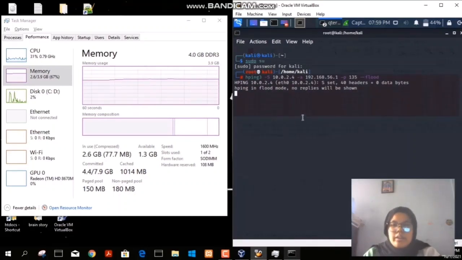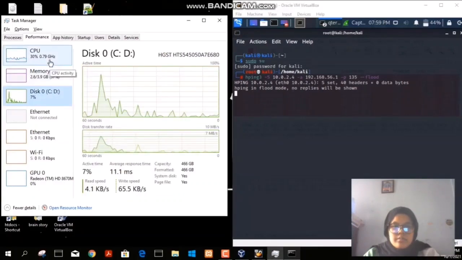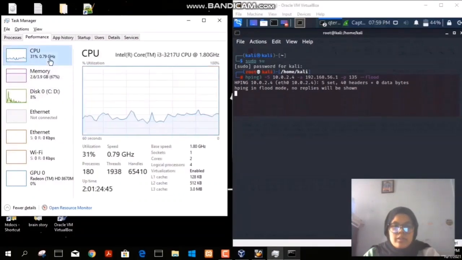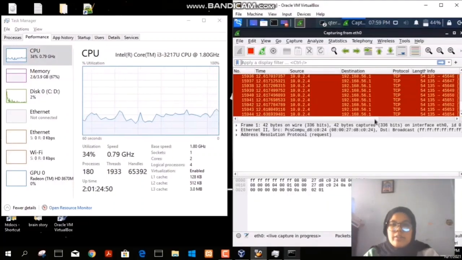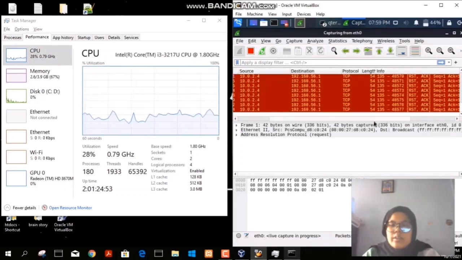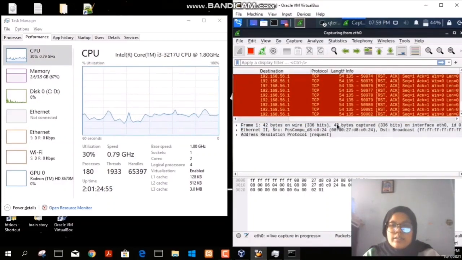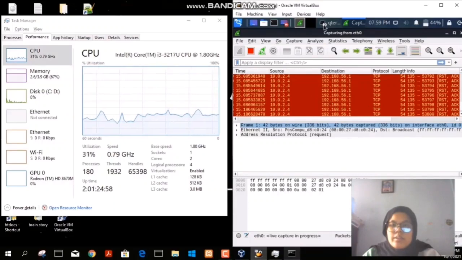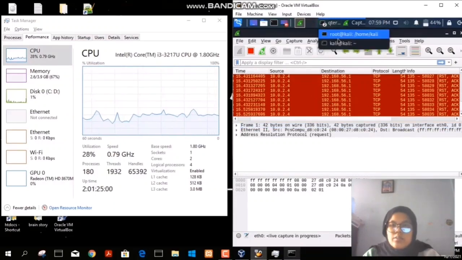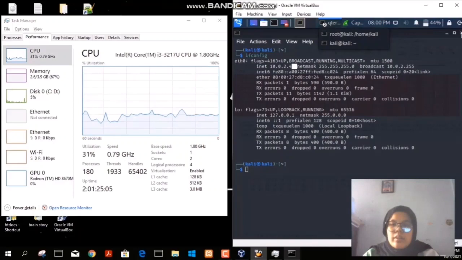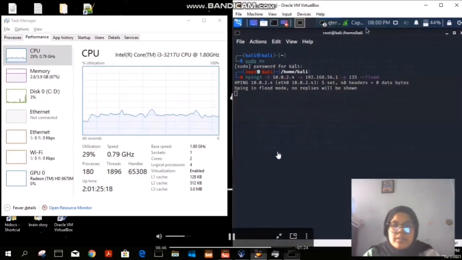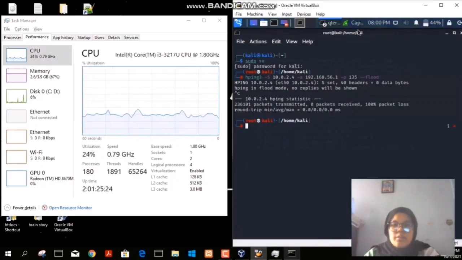Kali has already launched the attack. Okay, there is the CPU, and then back to Wireshark. So Kali does send the SYN requests to the target machine. The destination is my Windows 10. See the CPU performance, which is the Windows 10 performance. So I think that's all for the SYN flood attack.